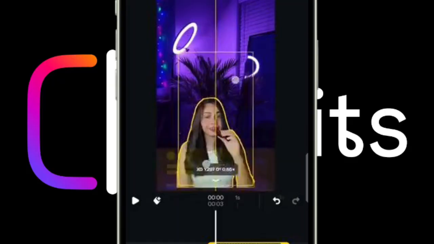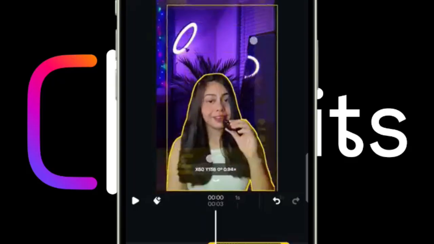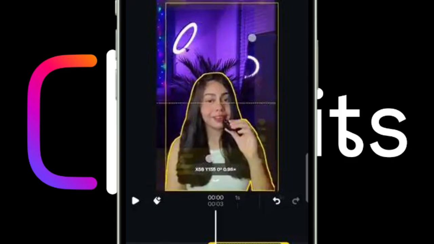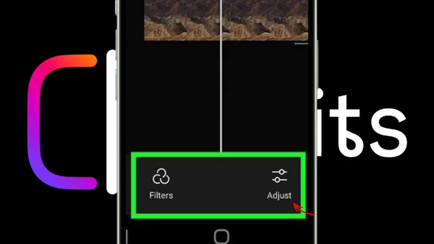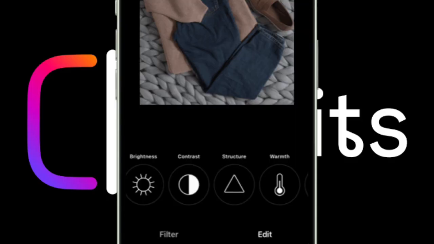After that, drag the edges of your isolated subject to resize and position yourself or your subject within the new environment, making sure your eye level matches the perspective of the background. Use the Adjust menu to slightly tweak the saturation and temperature of your subject layer so it matches the lighting of your new scene perfectly.